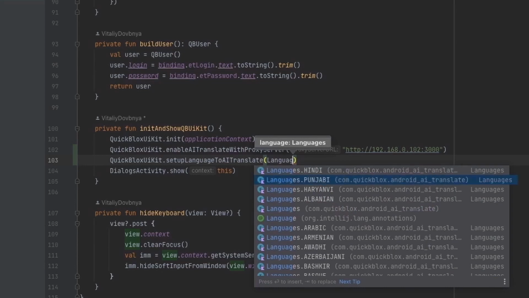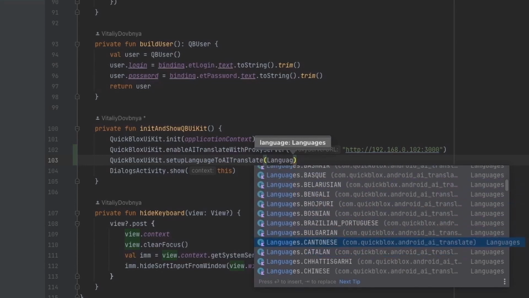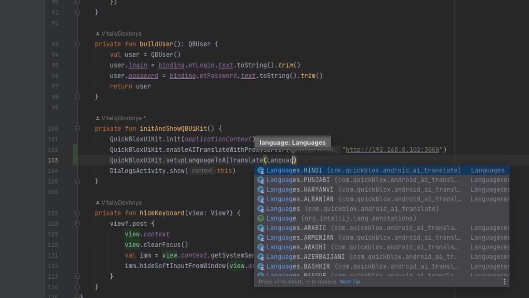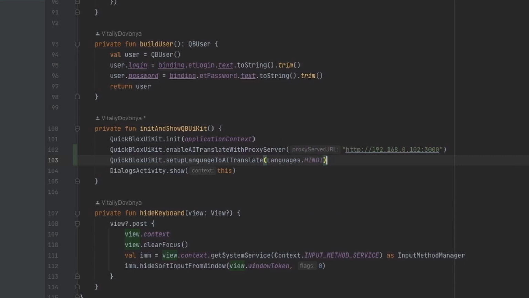Here we can select the language from the provided ones. We have support for over 80 languages. We can simply choose one. So for example, let me choose Hindi here. And now let's see how this works in action.